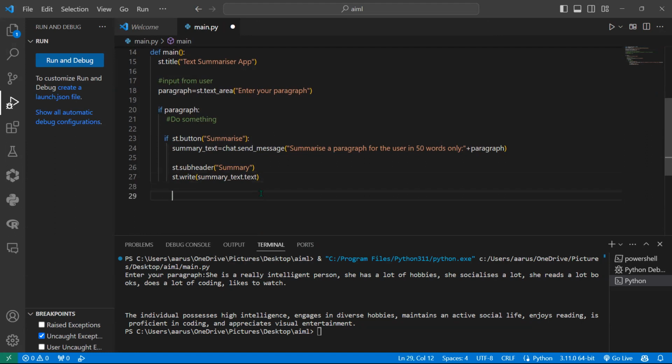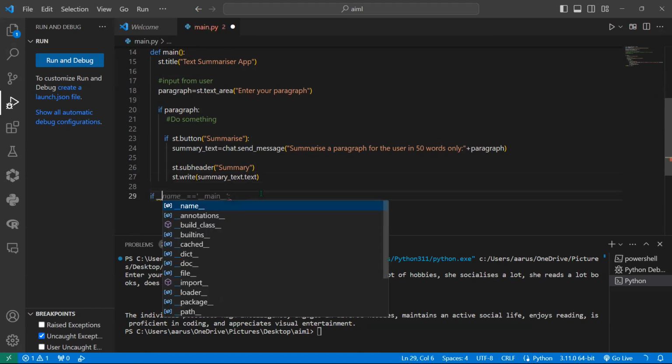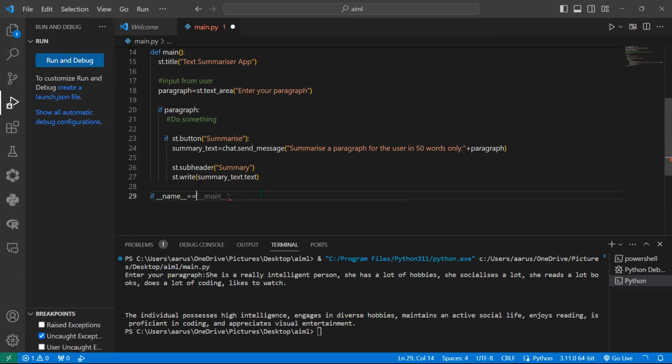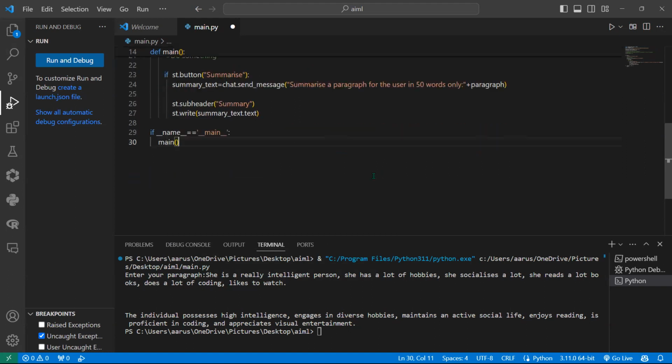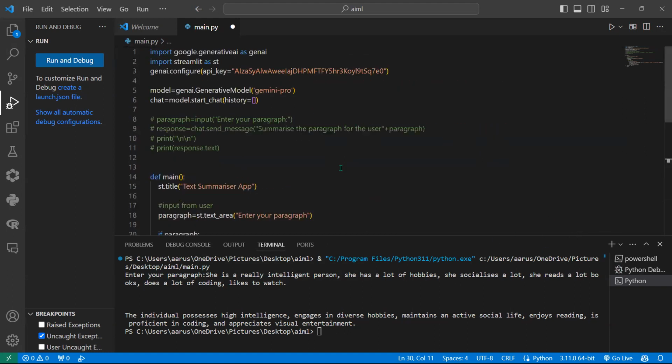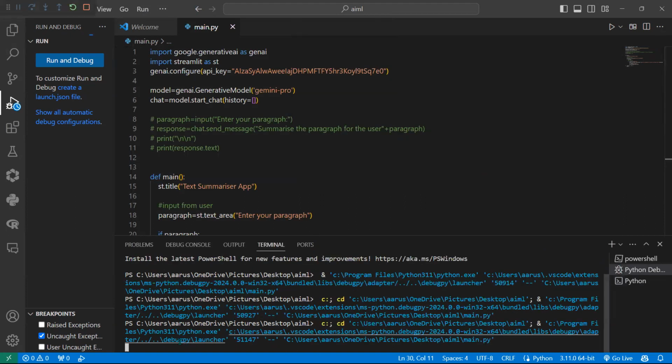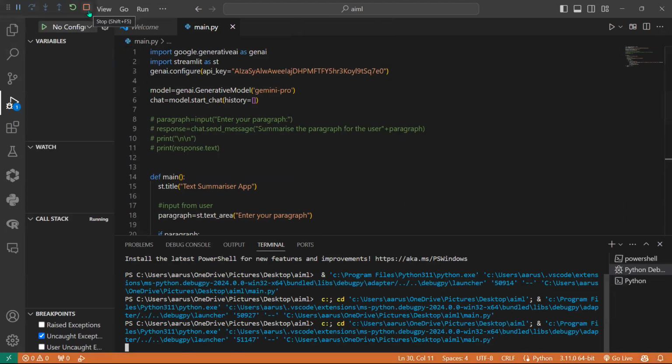Now at last, let's add our decorator. A decorator, in simple language, means that if the name of your file is main, then you just have to run this function again and again. Great. So this is all the code that we have to write right now. Now let's debug this. Okay, so there are no problems.